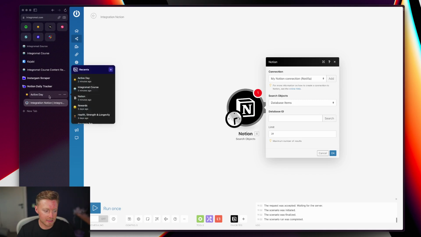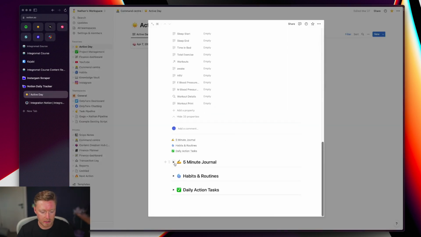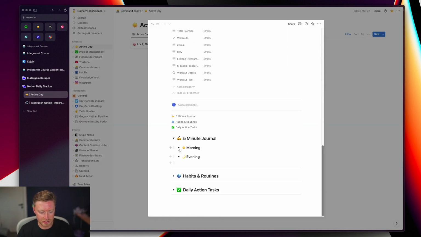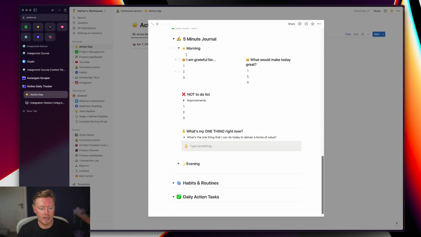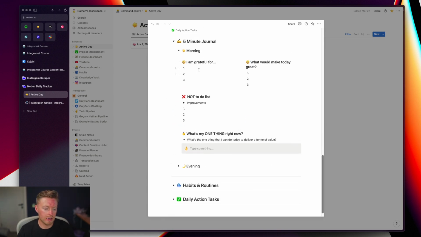We'll search objects, and yeah, I can show you my daily tracking as well. Perhaps it's interesting for some of you. I've refined this over the years. Every morning I fill this out, like what I'm grateful for.